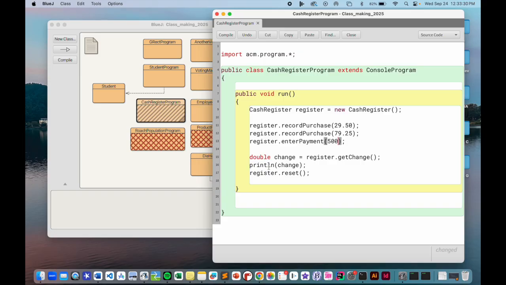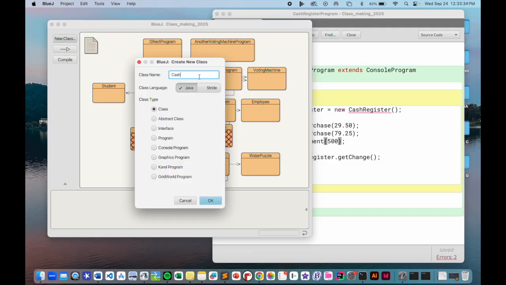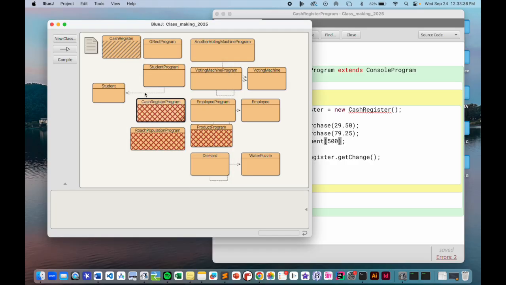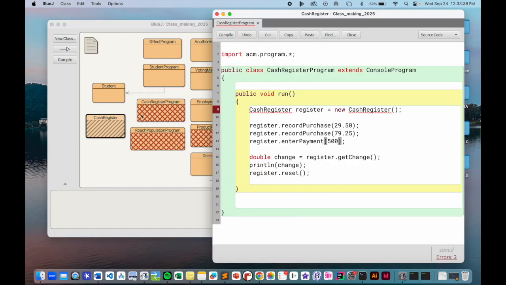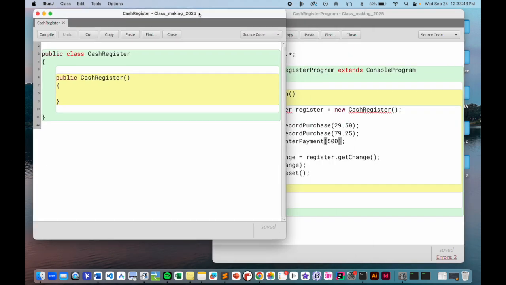All right, let's go ahead and make this class. I'm going to go New Class. I have to call it CashRegister. And then like I've been doing before, I'm going to pop this out to its own window over here.